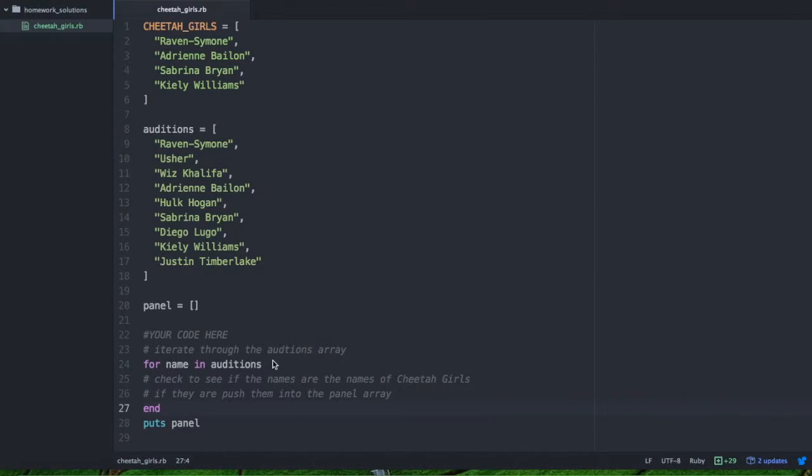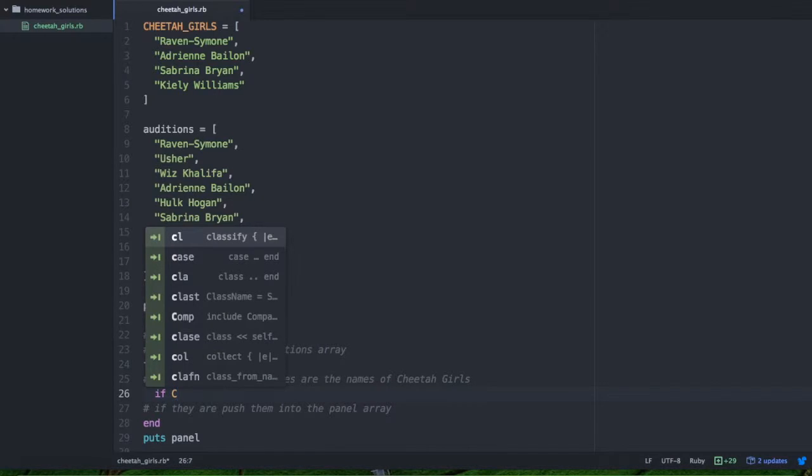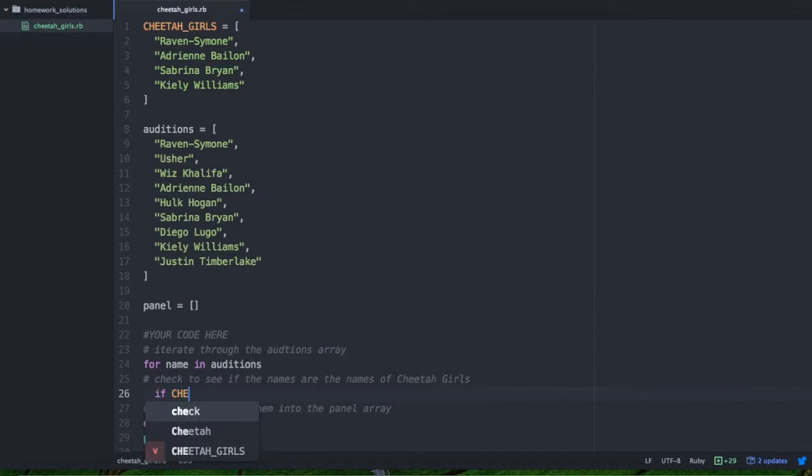So now that I got some help from the Ruby docs, let's go back and write some more code. Now, on every iteration of name in auditions, I want to check the cheetah girls array and see if it includes that name. So I'm going to write if cheetah_girls.include, and call that method include on the array cheetah girls. If it includes the name, then I want to do something.